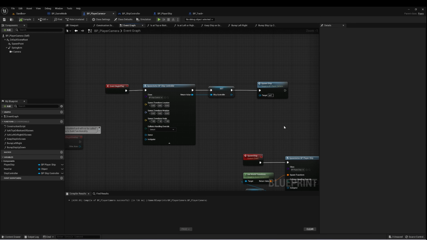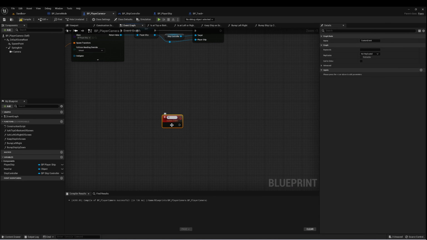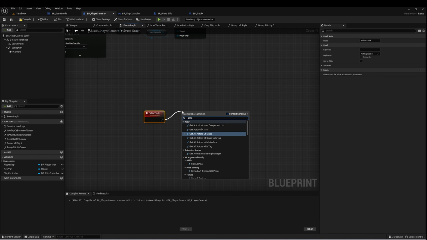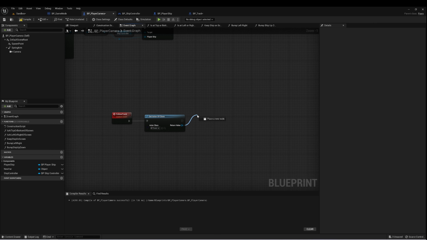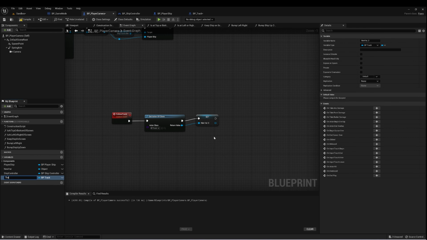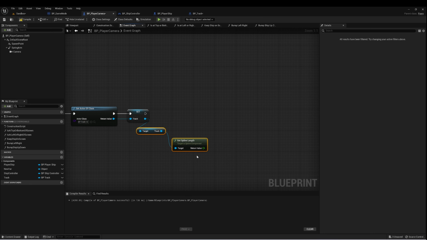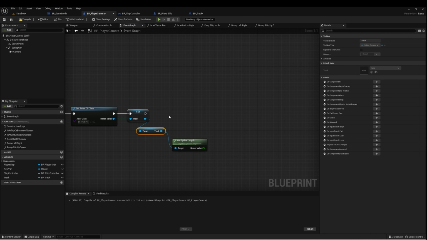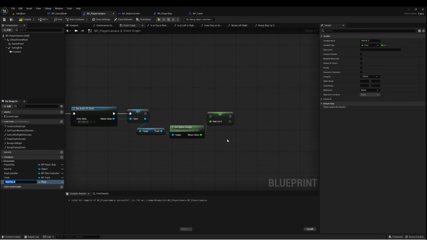In our BP camera, let's set up a new custom event. I'm going to call this follow track. And in here, let's get actor BP track, and let's set this as a variable called track. Now dragging off this pin, let's say get spline, and we see get spline length of track. So this found our track, which is our spline component in BP track, and there's a node called get spline length. Let's also set this as a variable called track length.